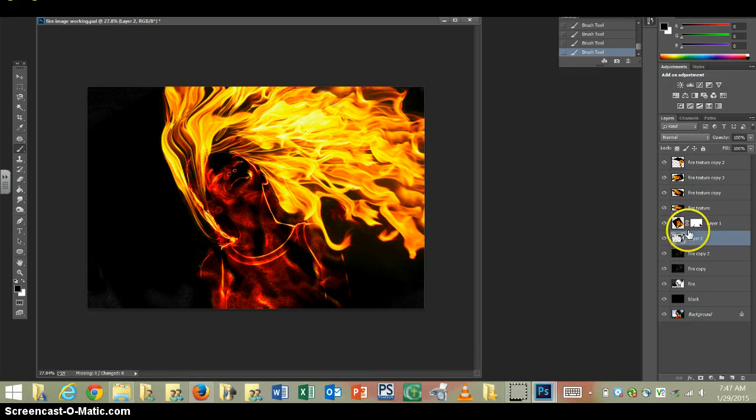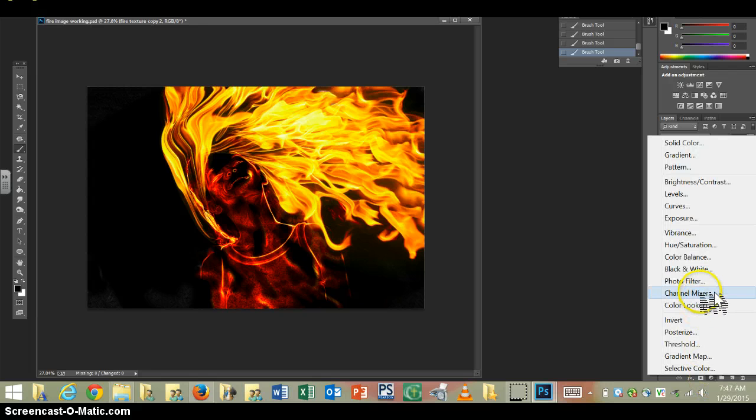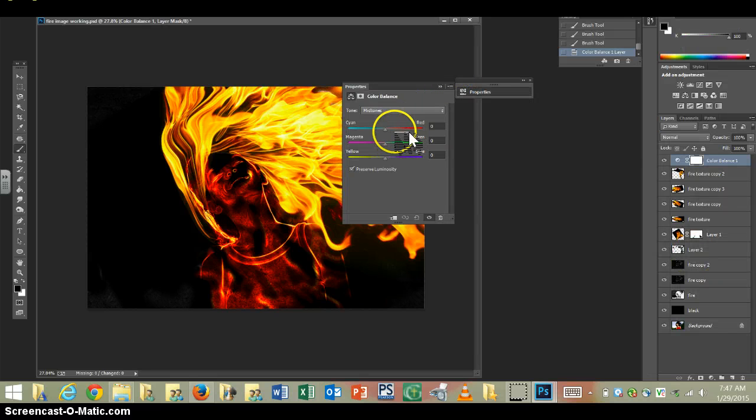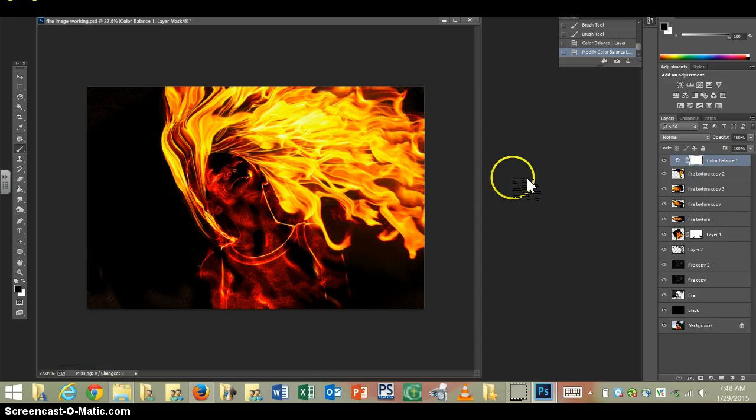Okay, now we're going to go to the very top layer, so highlight that, and then we're going to add an adjustment layer. Go down to the bottom and select the circle that's half white and half black. Click on that, and we're going to choose hue and saturation. Or is it color balance? I think it's color balance, sorry. We're going to play with these colors. For the red, you want to push it to 32. And I think I'm doing this wrong. Hold on. Okay, my bad, I made a mistake.